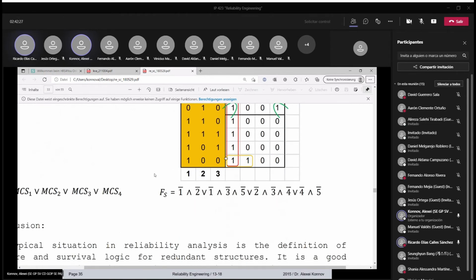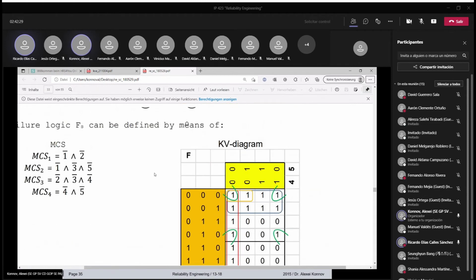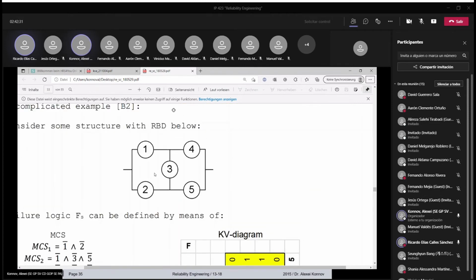But you can also obtain it by just looking at the RBD, right? Yes. Correct. No discussion about it. But now imagine instead of 5 elements, you have 15. Can you clearly define the appropriate minimal cut sets? No. It's not so easy, right? So that means the complexity will be growing and growing rapidly if you have more and more components inside.